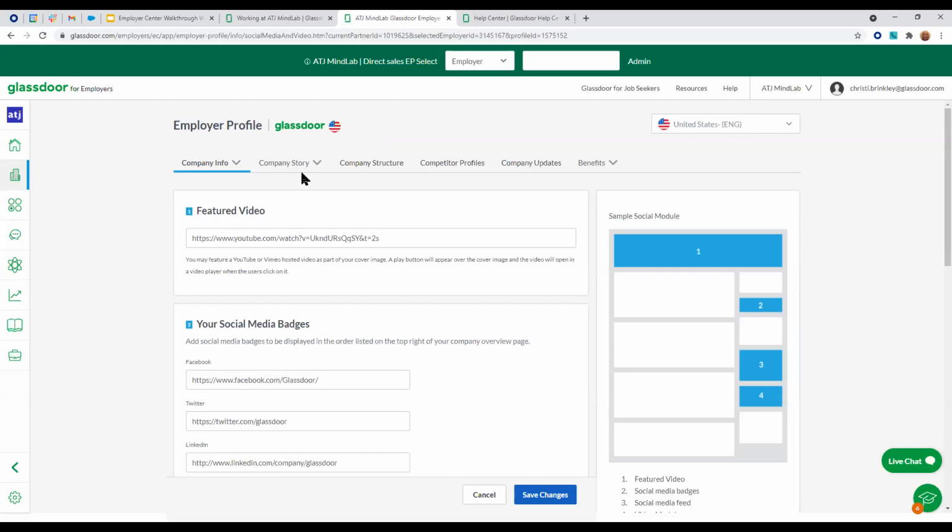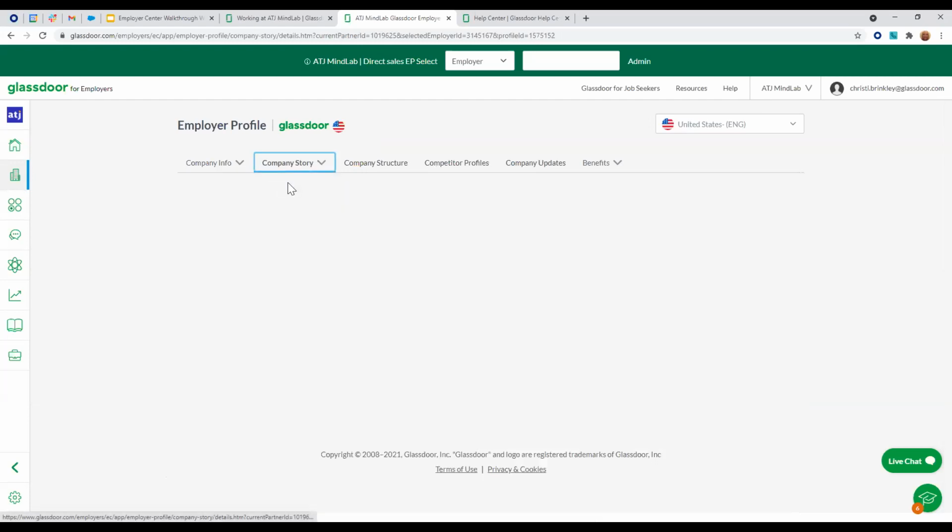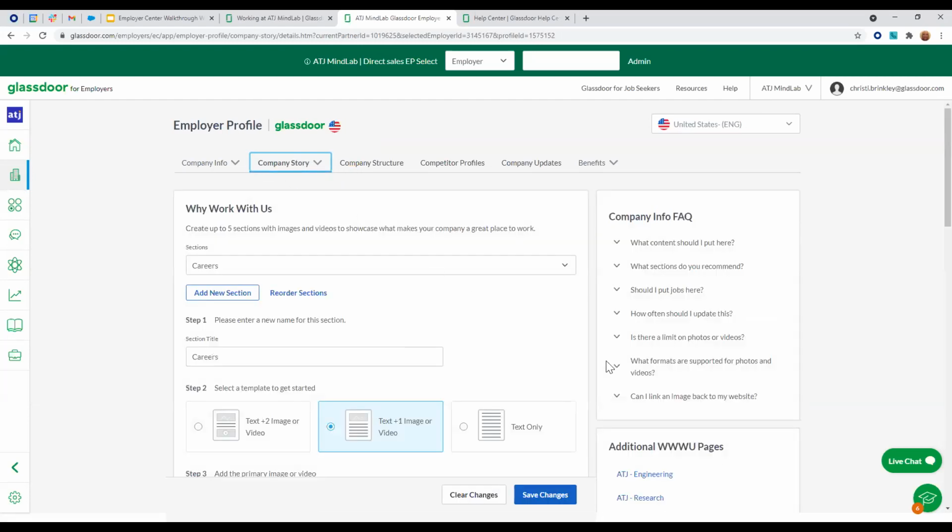So let's go ahead and move on over to company story. That's the second tab over to the right, and we're going to select details from the first drop-down option. So you'll notice this is the why work with us section. This is what I like to refer to as your meat and potatoes of the Glassdoor profile. We all know that candidates are coming to Glassdoor to do research on your company. And this is your opportunity to really showcase what makes your company a great place to work, what you can offer.